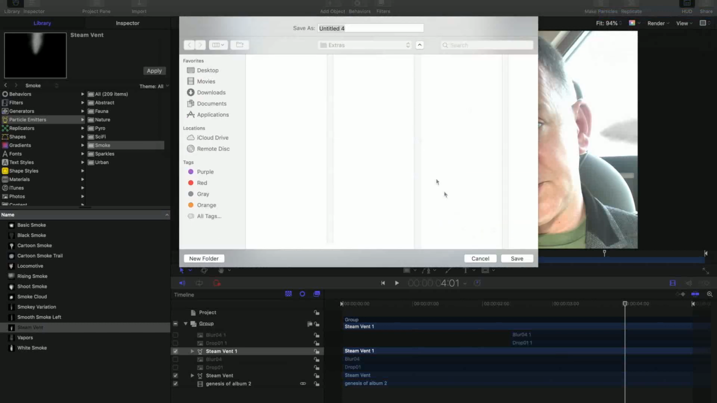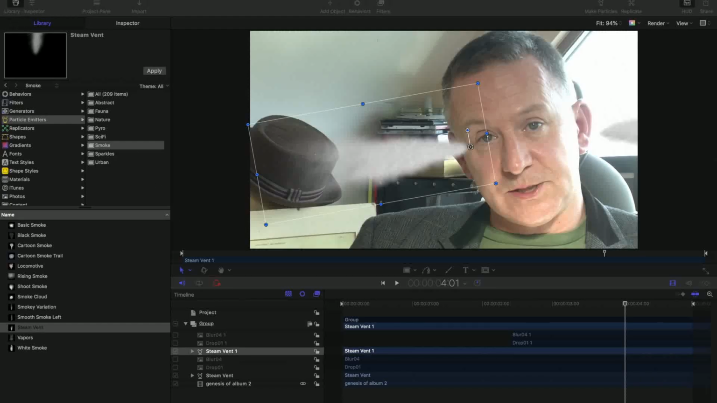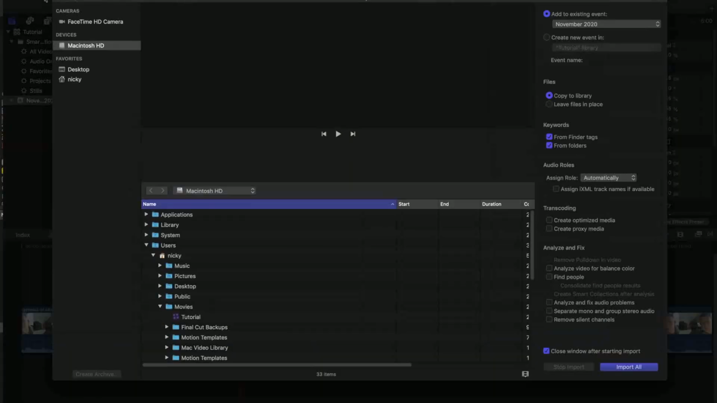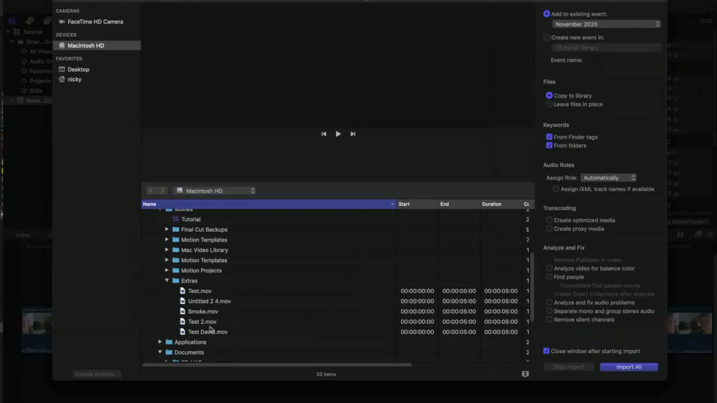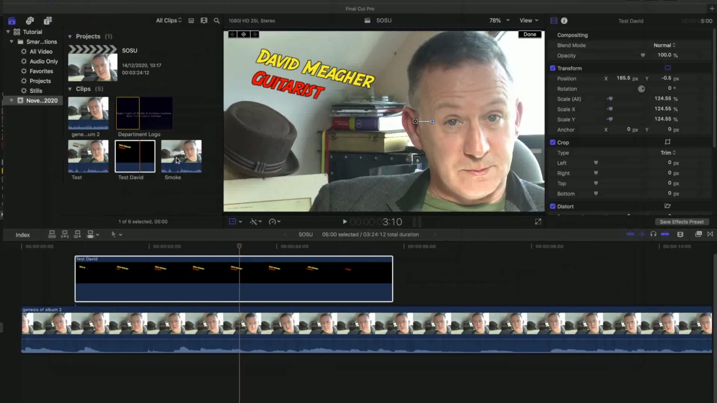Next, smoke, again saving it into the extras folder. Once that's saved, we go back to Final Cut Pro, close down the QuickTime, sorry, back to Final Cut Pro, and this time import. I'm going to my Macintosh hard drive, my movies, my extras, and I'm going to smoke. Import selected, smoke is now here.